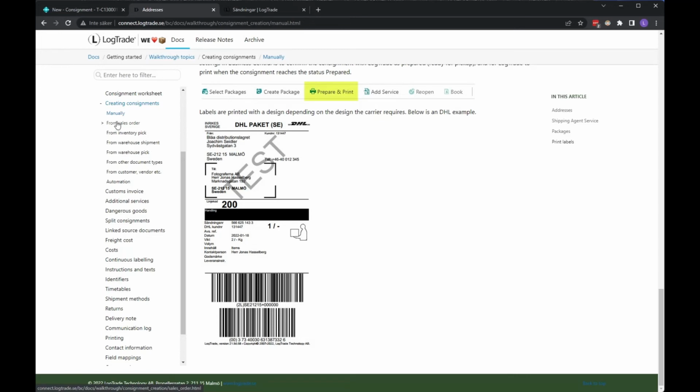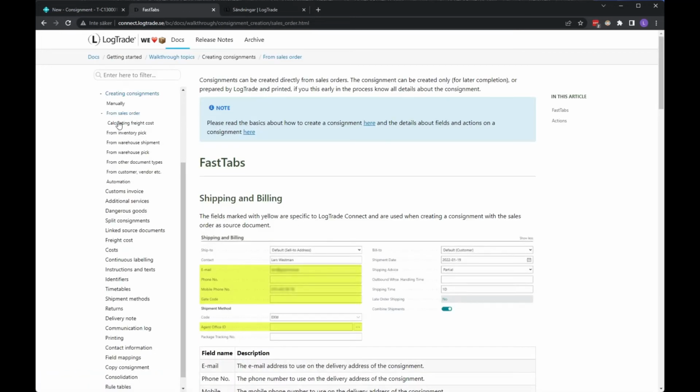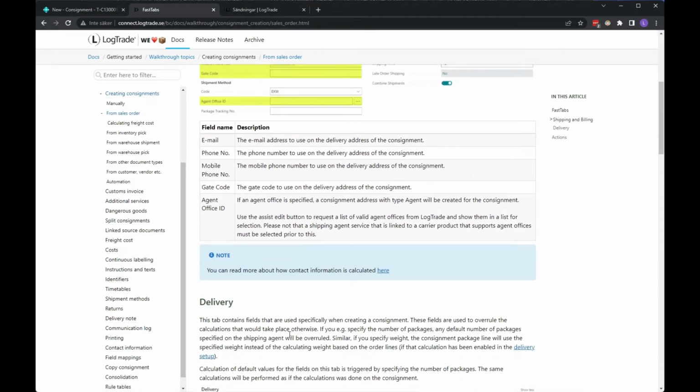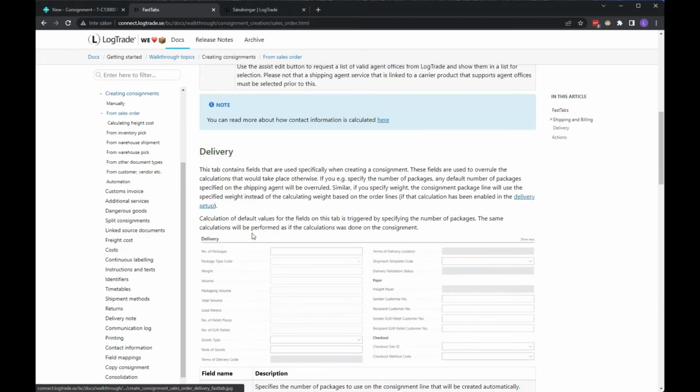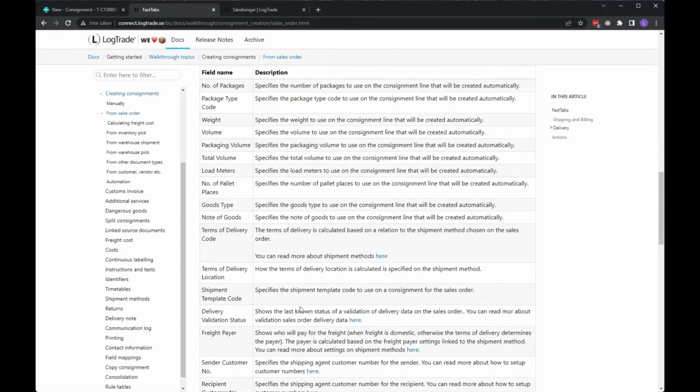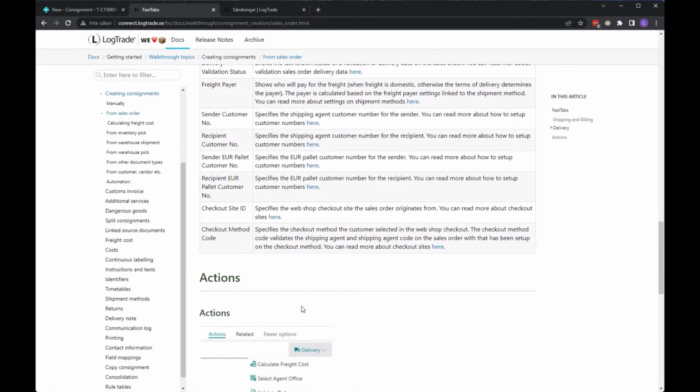documentation website here. The next should be from sales order. So this is a description of the shipping and billing tab on the sales order, where we have some fields inserted from the LogTrade Connect app, the ship to email, phone number, mobile phone number, the gate code, agent office ID, and you have descriptions of them here. And we also have a delivery tab where we can specify number of packages, weight, volume directly on the sales order if we like to.